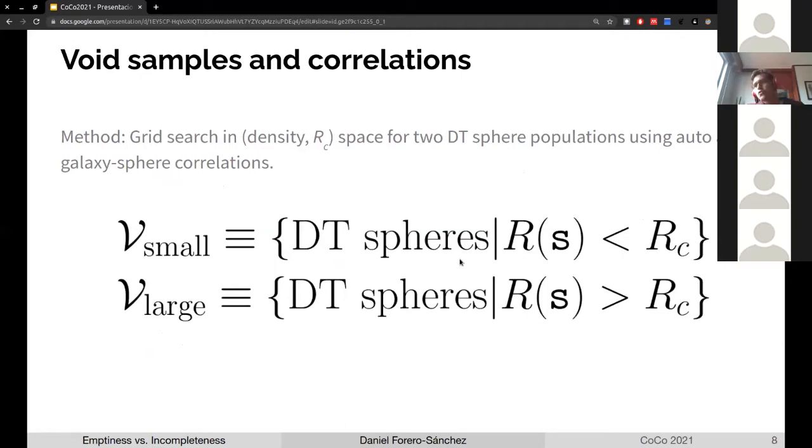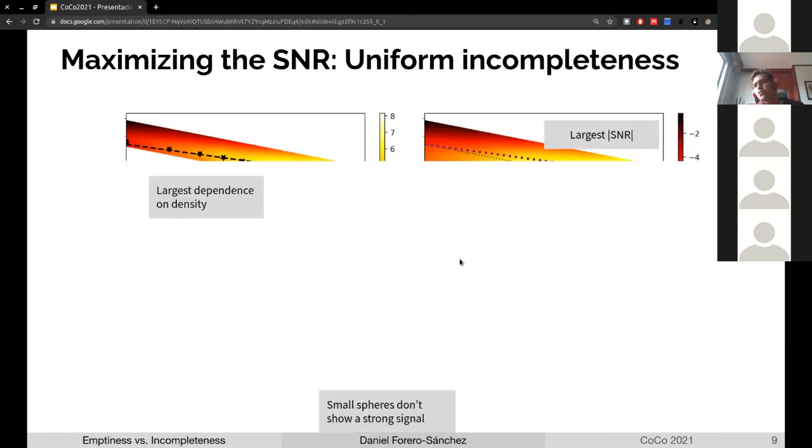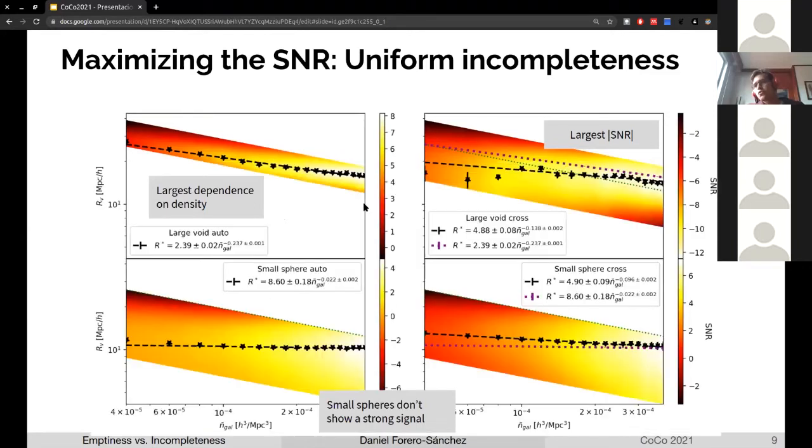So the quick summary is that, well, here you may see these different signal to noise ratio maps for both of the samples I just talked about and both the correlations I just talked about. So 4 cases in total. We see large voids in the autocorrelation show a very large dependence on the density, and that the fit is very good.